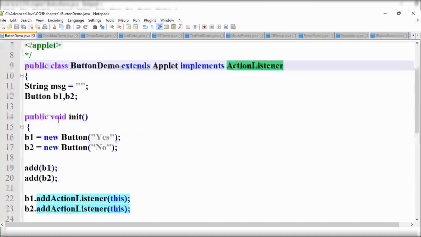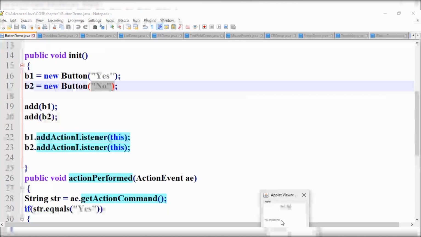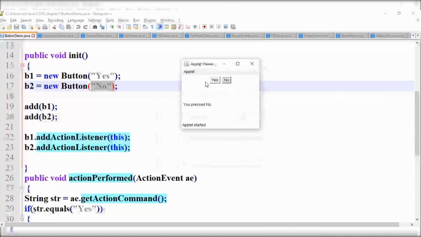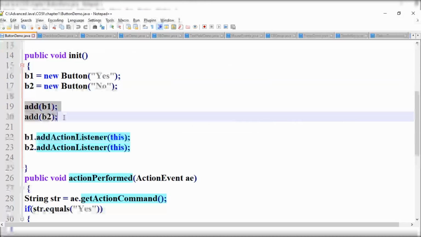Next, in this program we are taking two buttons, button B1 and button B2. In the init method we have initialized button B1 and button B2, and their labels are yes and no. As we can see in the output, we have created two buttons, yes and no. Now we have added these two buttons, add B1 and add B2, on the applet window.